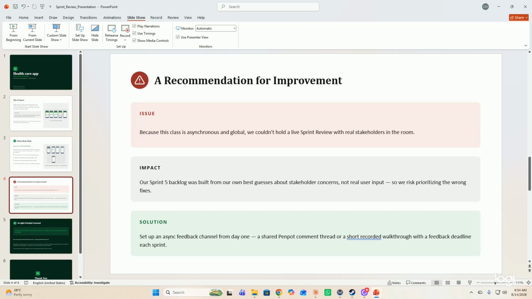The impact is really huge if that happens. It meant our Sprint 5 backlog, the 9 items you can see listed in our slides, was built from our own best guesses about what the stakeholders would say, not from real user feedback. That's risky, because we could easily be prioritizing the wrong fixes.